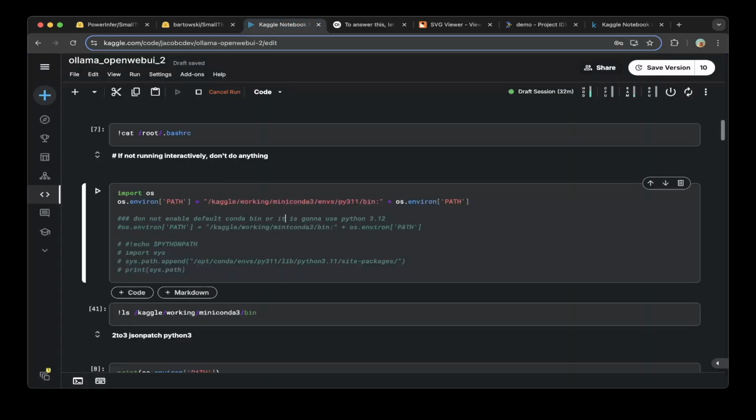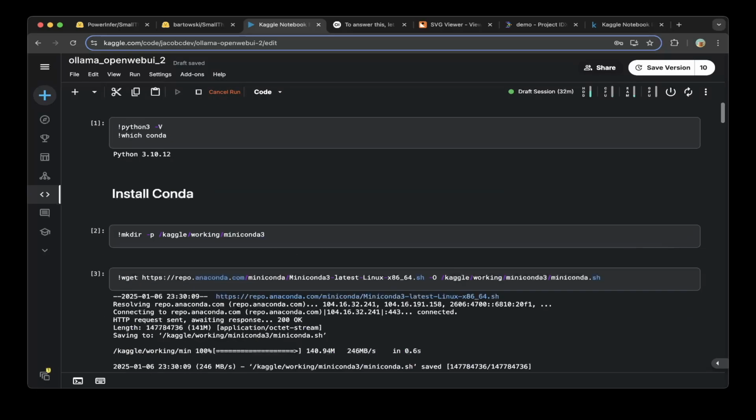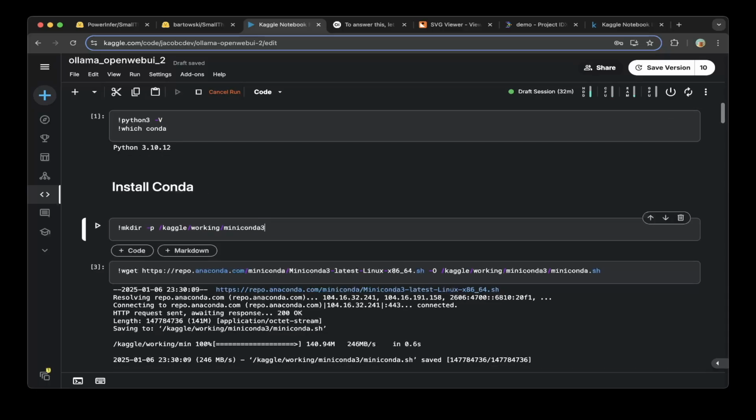Let's go to a Kaggle notebook and create a notebook called Ollama OpenWebUI. What we have to do first is make sure whether conda is installed or not. Right now, if you look at the conda installation, the latest kernel doesn't have conda. So you have to install conda in this case, because the default Kaggle doesn't have Python 3.11, which is required by OpenWebUI. So you have to install Python 3.11 to install OpenWebUI.